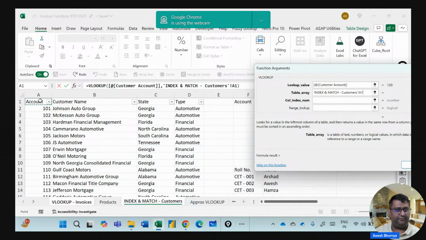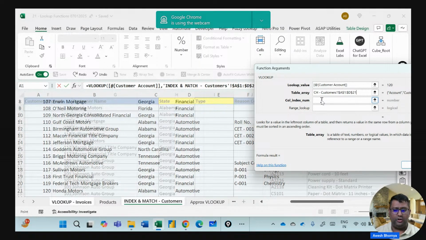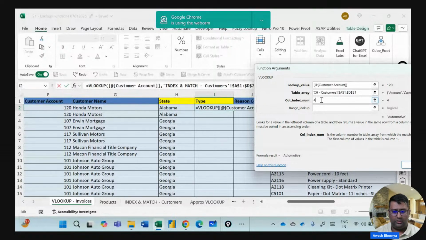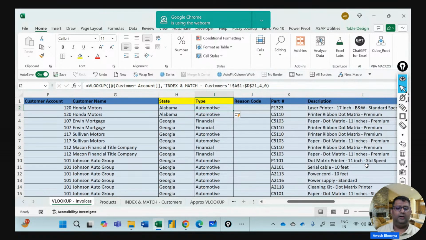So I can select the first cell and I can use Control Shift right and Control Shift down. This is the shortcut for selecting a large range of data. Press F4 to lock it, and the column index number here will be 4 and the range lookup will be 0. And now you can quickly enter OK, and you will get the state and the type of the customer data that we're looking at.